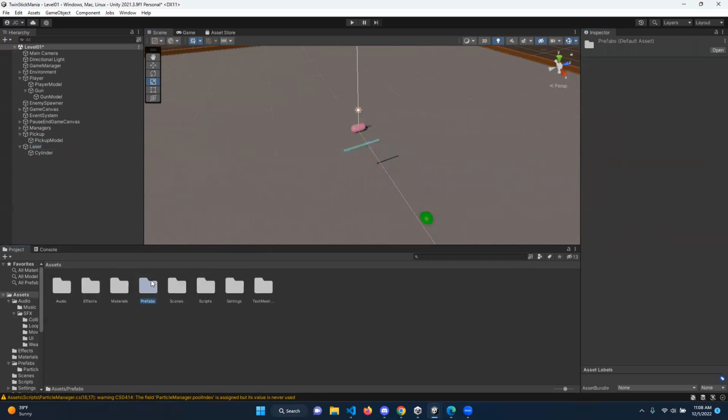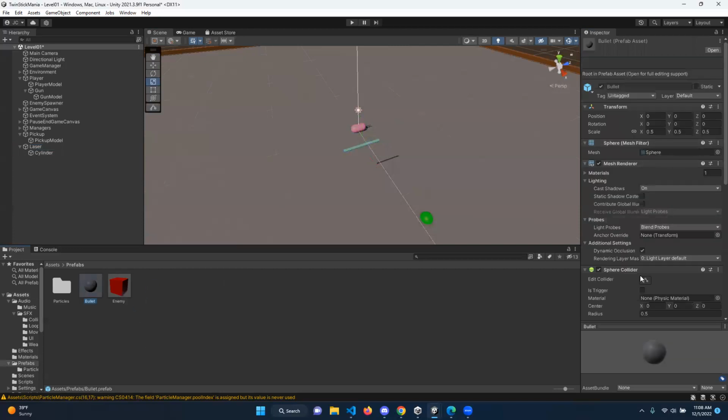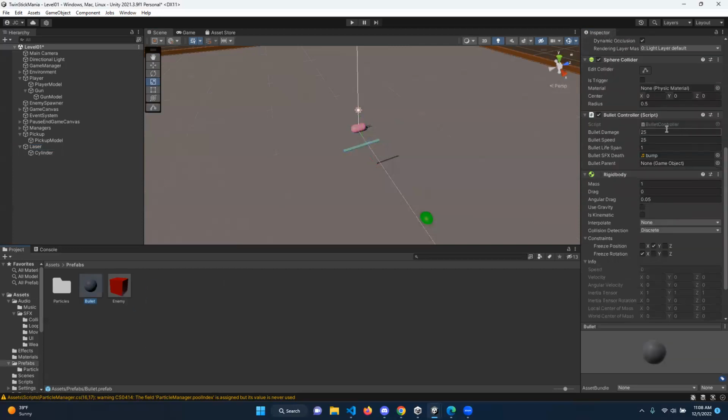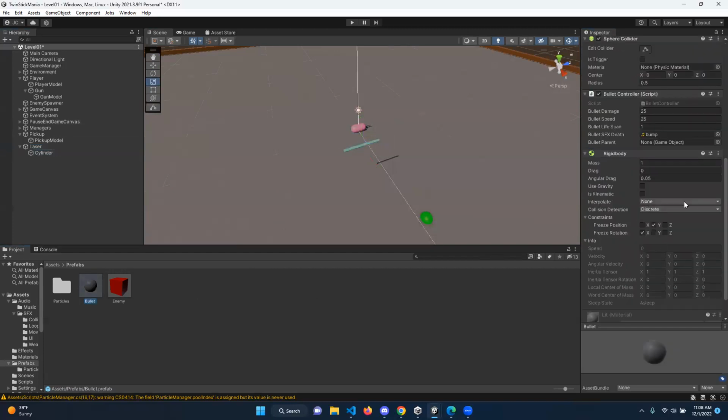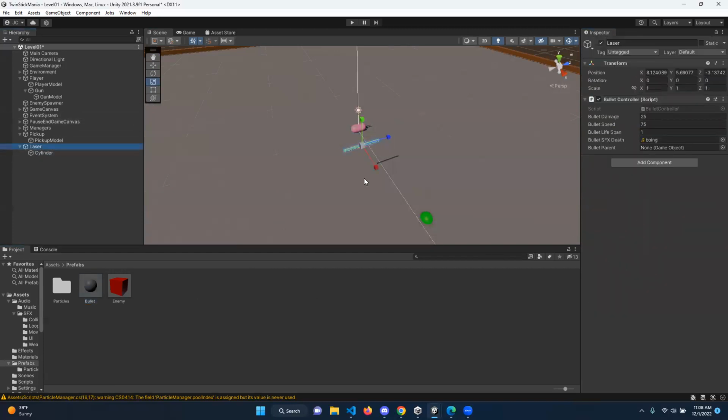So what I want to know is, what is my bullet currently? It is, bullet speed is 25. So let's do the laser. Let's do 75. I want it to be considerably faster. Lifespan, I have 1. This lifespan is 1, but I think because it's going so fast, let's do 0.5. So actually it'll go a little bit farther technically. And that should be good.